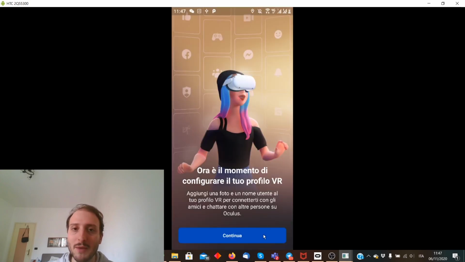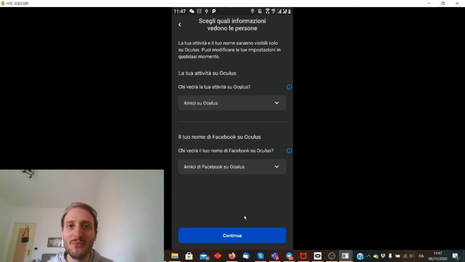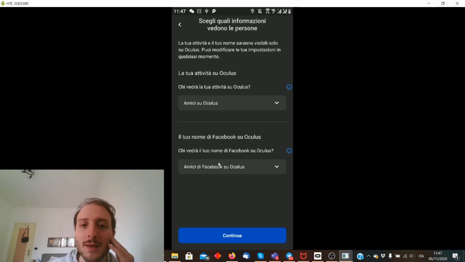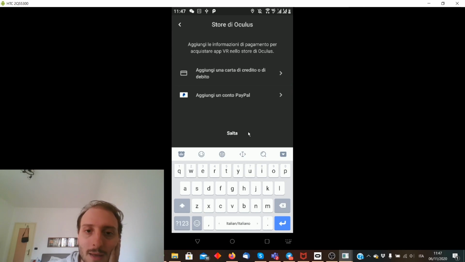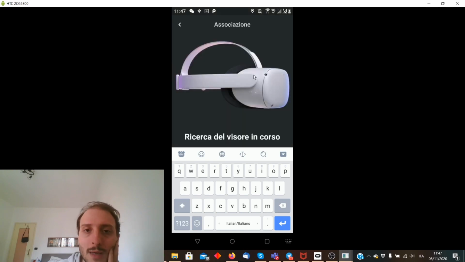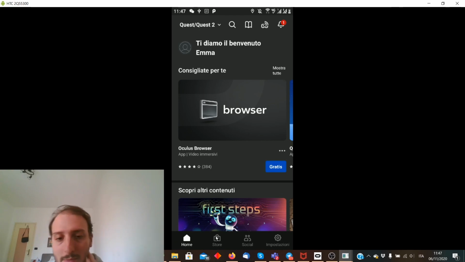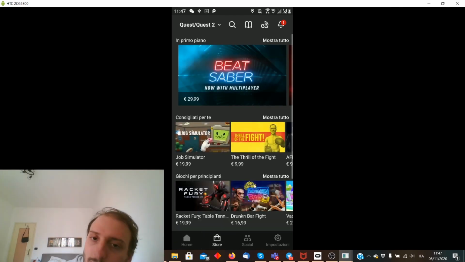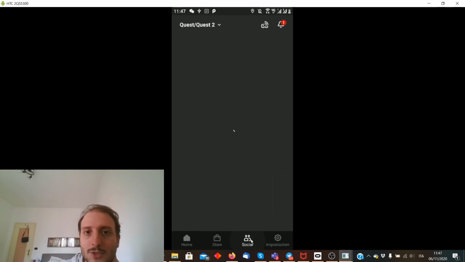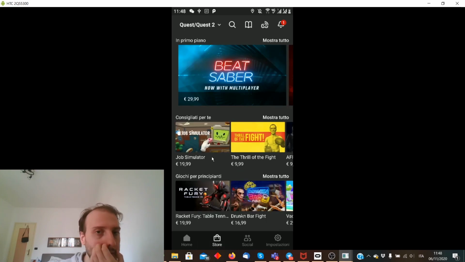Bam. It's time to configure your VR profile. So I actually have a complete VR profile with this fake user, with a Facebook profile that is completely fake. These are all the settings for VR. I can also add the payment method. I can select the headset, but I don't actually want to work with it now, so let's keep it for now. And now, welcome Emma. Emma has a store, but actually can't buy stuff, I guess. I guess it can simulate the purchase of this title, or theoretically it cannot buy stuff. Let's try.